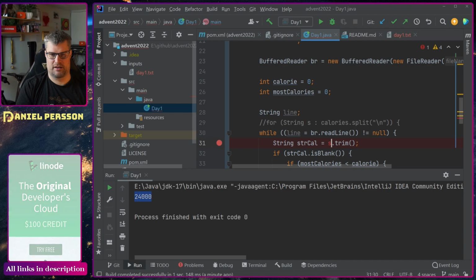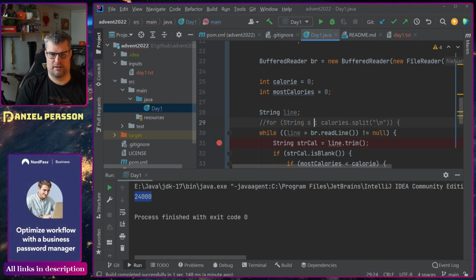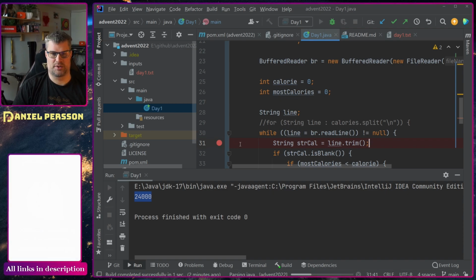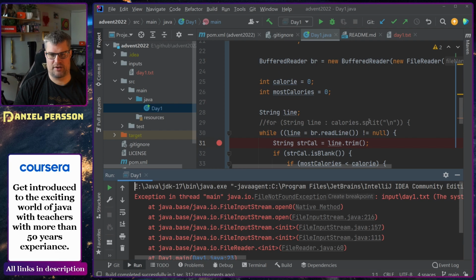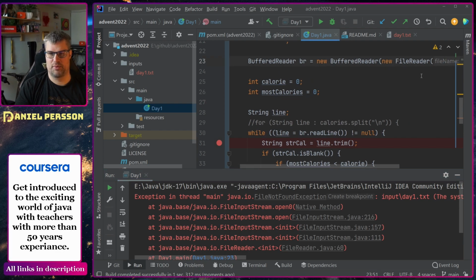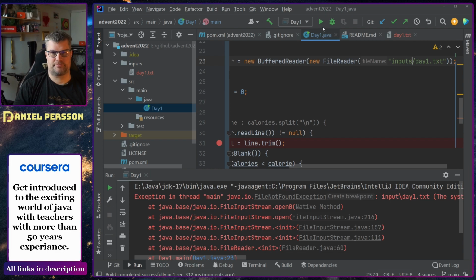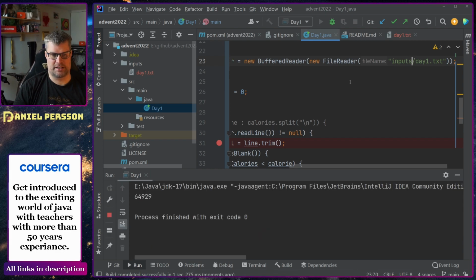That's a standard way of doing this. So we are reading this buffered reader and putting it into line, but we also check this expression so we don't get a null back, because if readLine gets a null, then we don't have any new inputs. So that's what we want to check. FileNotFoundException. Yeah, because it's inputs. So great that we could throw that exception and see that.